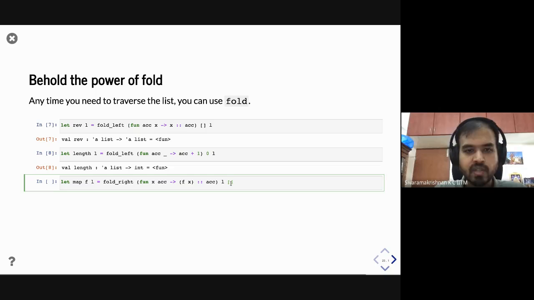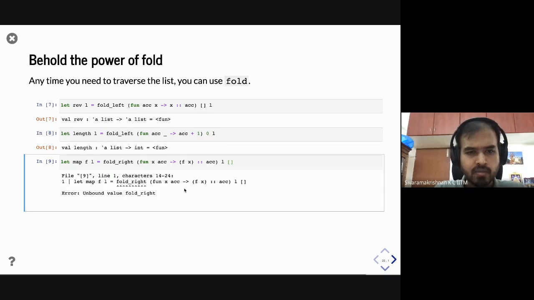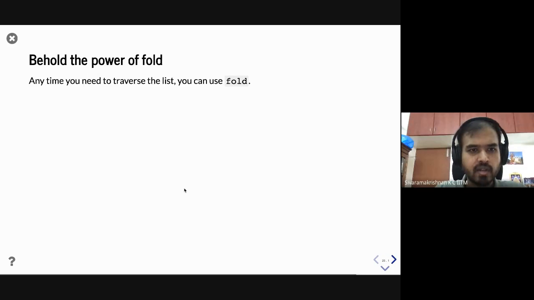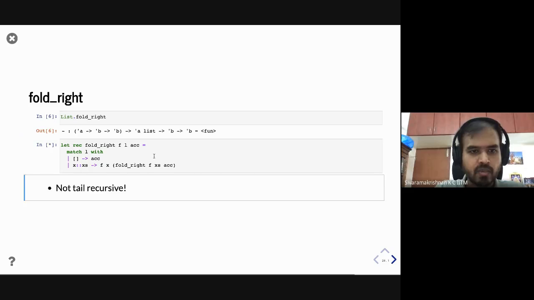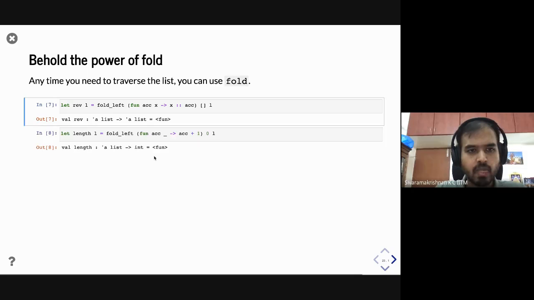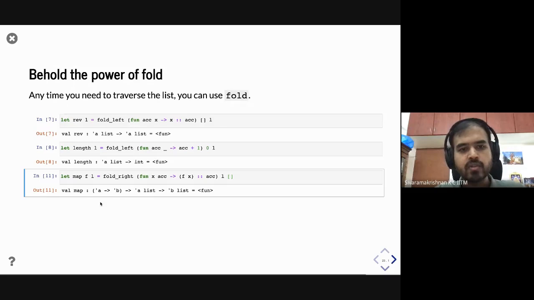Okay, so yeah, I haven't written fold right. So this is fold right. So you get the right type for map, right? It takes a function that maps from alpha to beta. You give it an alpha list, it returns a beta list.